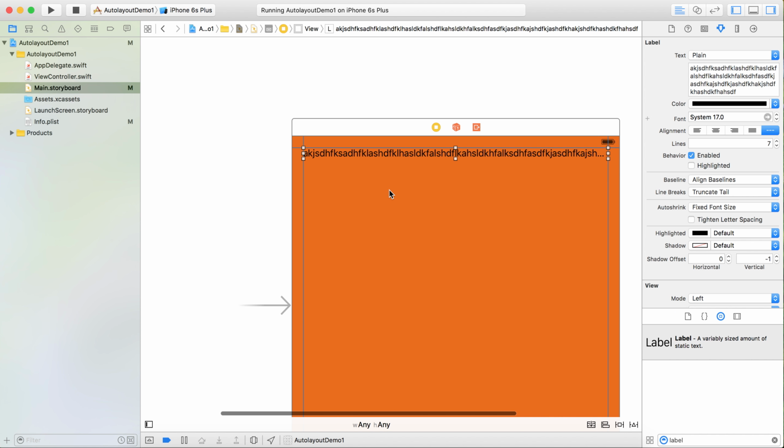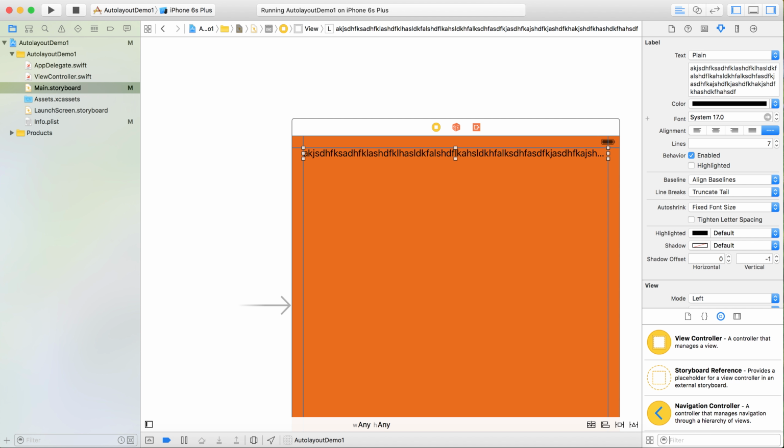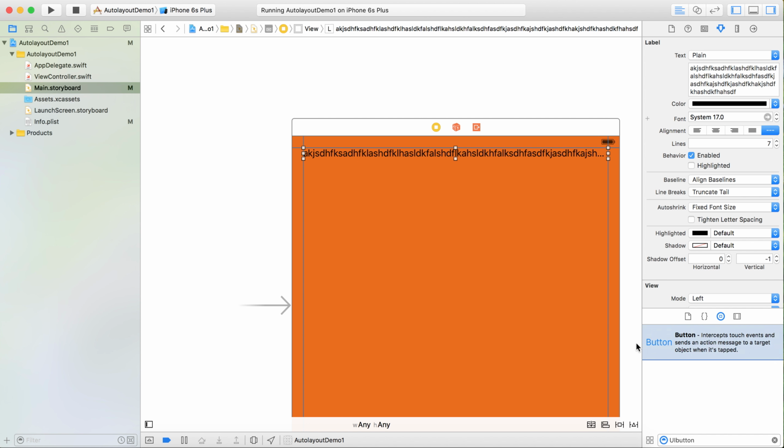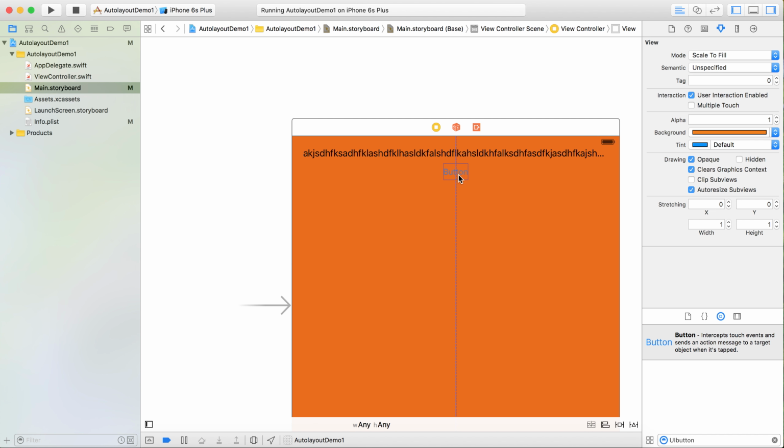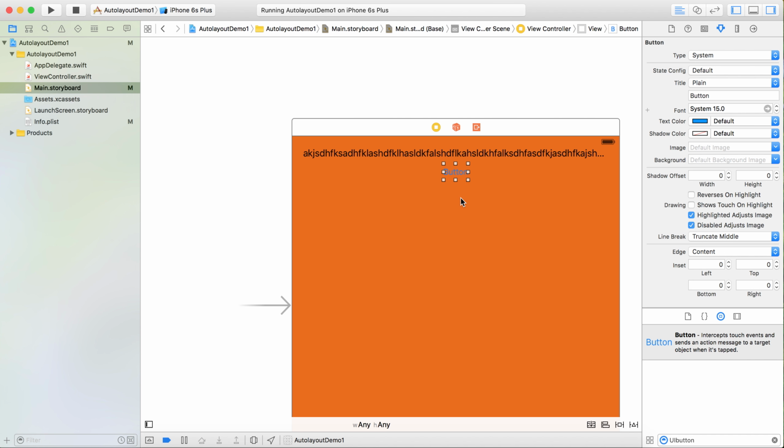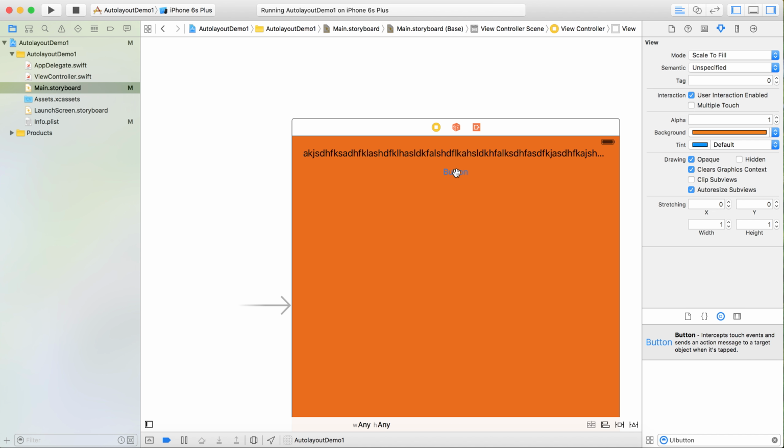We can have more complex structures of UI views. So let's do it. Let's add some more constraints for more UI views. I will add one button here. Let's run without adding any constraints to the button.